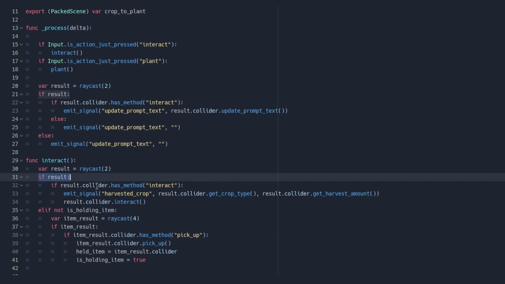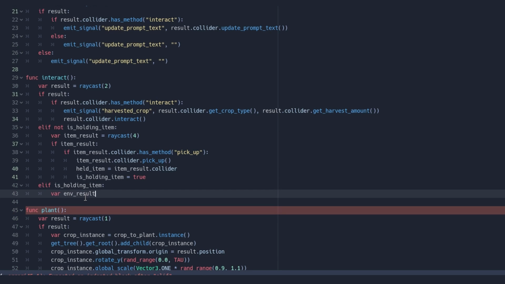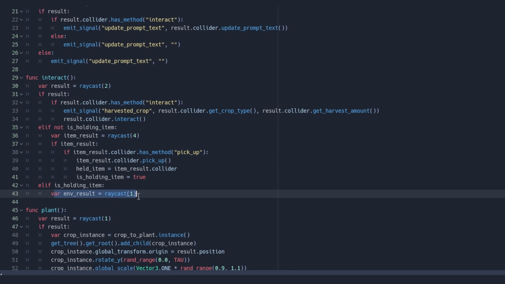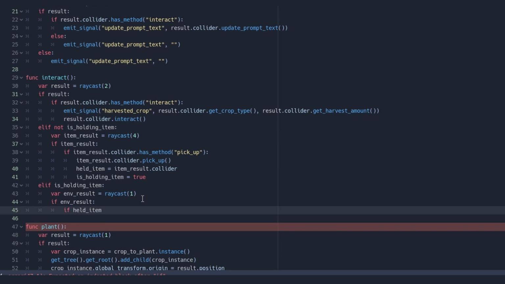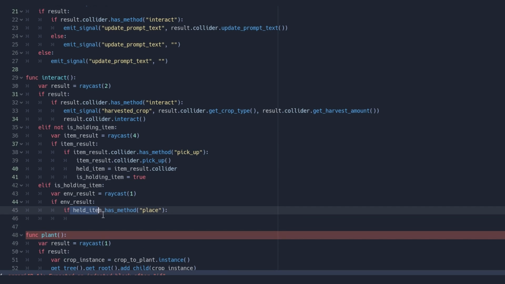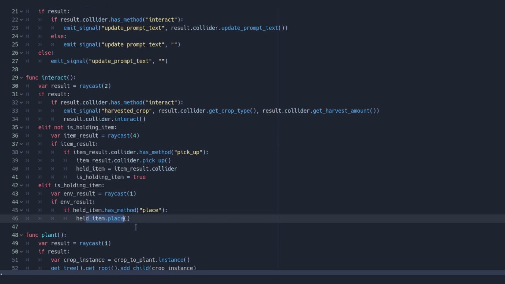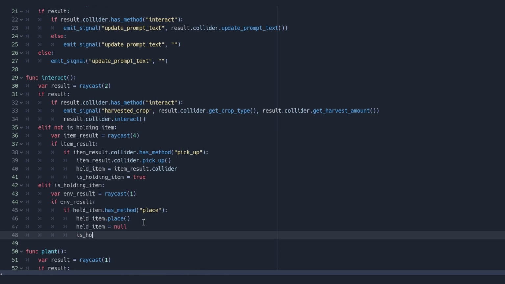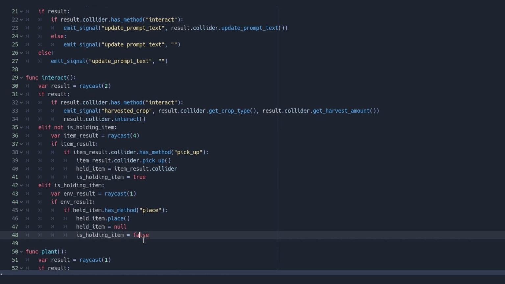But if we don't hit a crop with our raycast and we are holding an item, we will raycast to the environment and see if we can hit the environment. And if we hit the environment, and if the item that we're currently holding has a method called place, we will of course place the held item. And then also set the held item to nothing at all and set isHoldingItem to false.